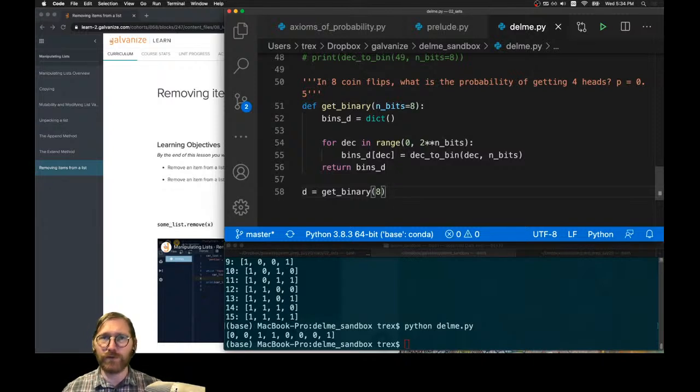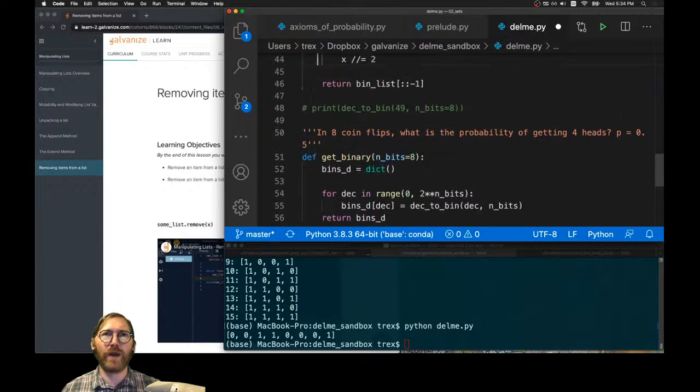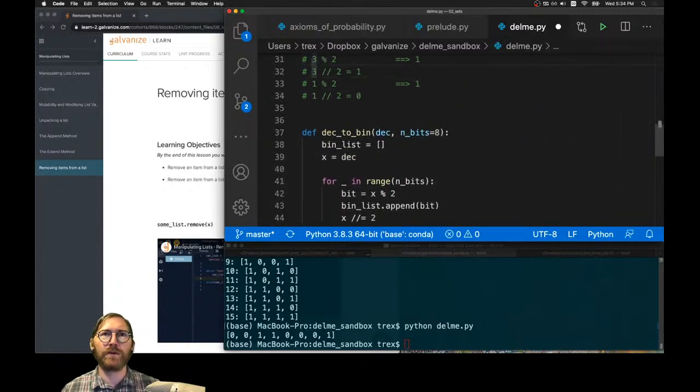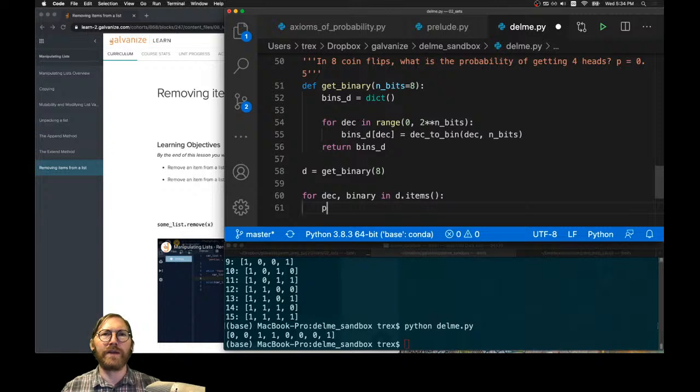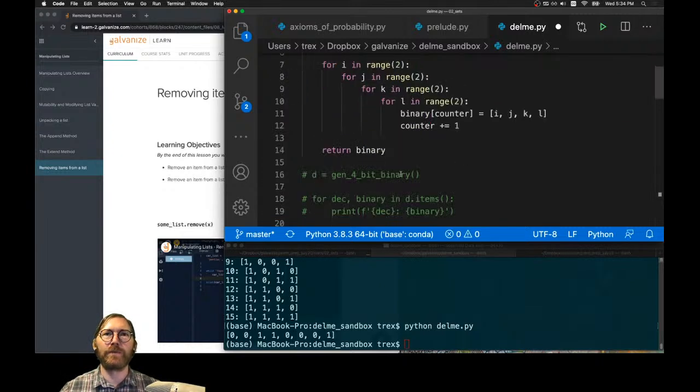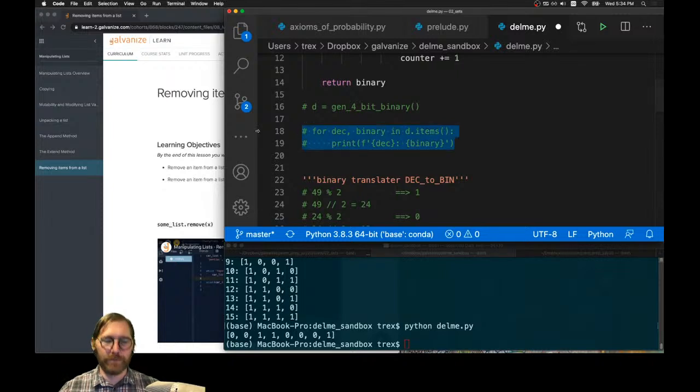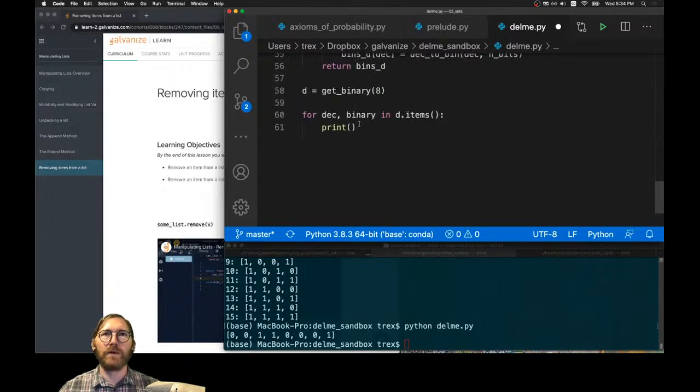So let's just do for, actually, do I have a print statement up here somewhere? Oh, I don't. Okay, for dec, binary in d.items, let's print, oh, I totally do have this up here, don't I? Yeah, there it is. So for dec, binary in d.items, print the decimal and the binary.